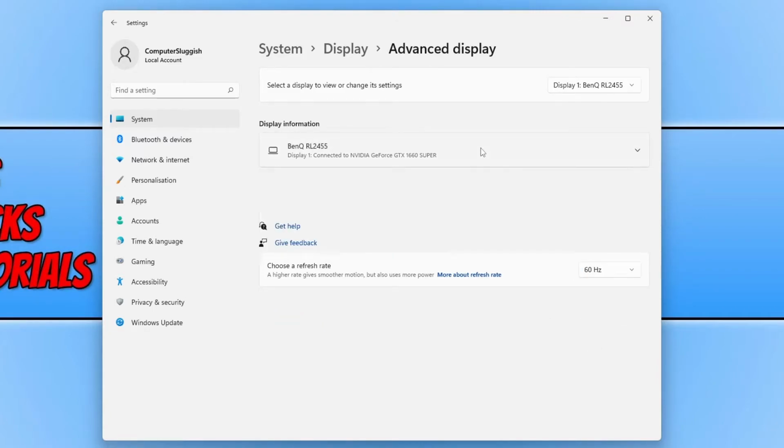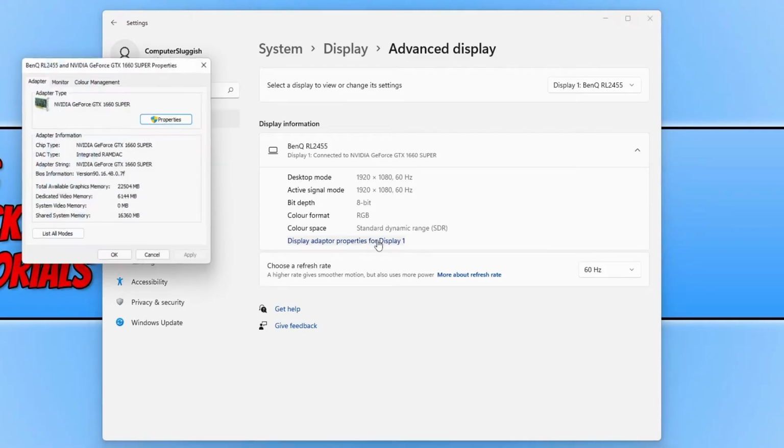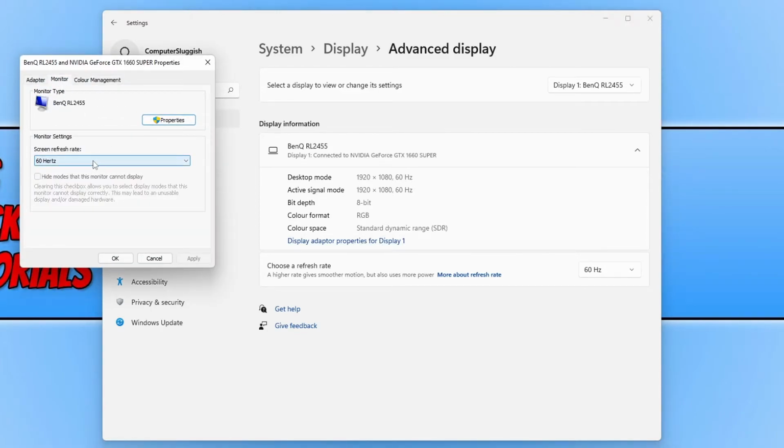Also, if you expand your monitor, so if you have two monitors, you can then click on Display Adapter Properties for Display 1, and you can then go across to Monitor, and you can then choose the screen refresh rate here as well. So that is how you change the refresh rate of your monitor in Windows 11.